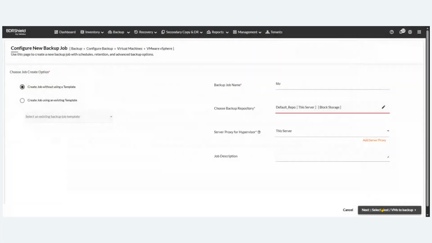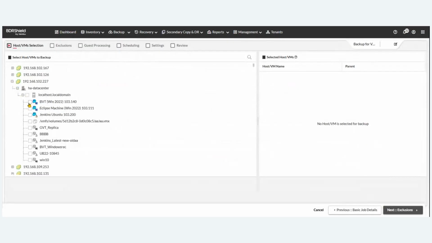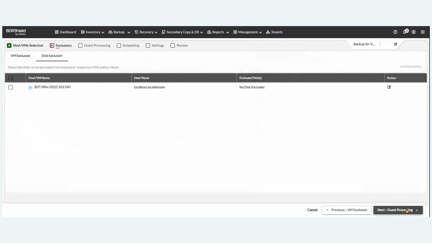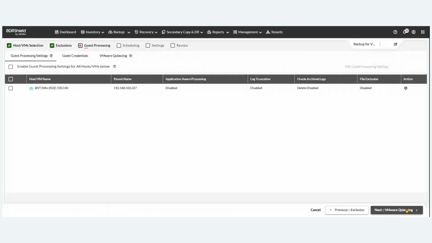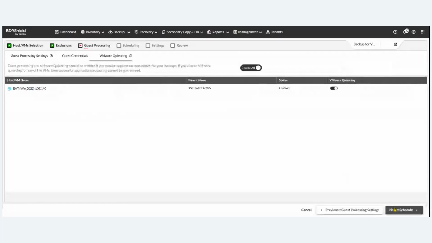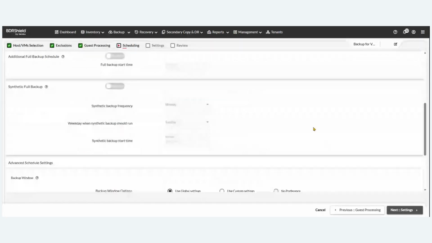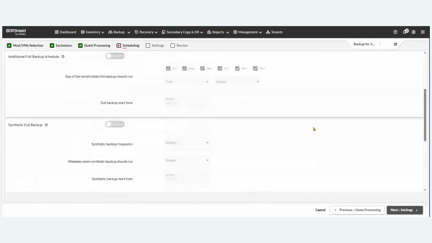Okay, now proceeding further, I'm choosing any particular virtual machine, either at a host level or whatever it is. I can exclude any disk. I can ensure application availability, like application-aware processing, if there are any applications running on it. And then here again, the frequency of the backup is again 15 minutes for image level backups as well. You can have additional full backups. You can also have synthetic full backups.